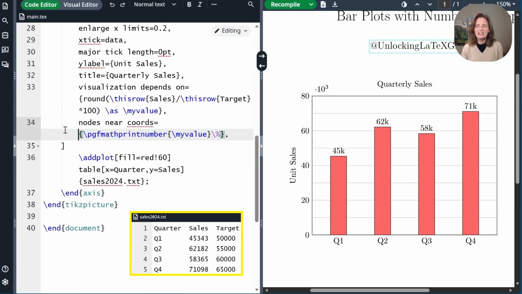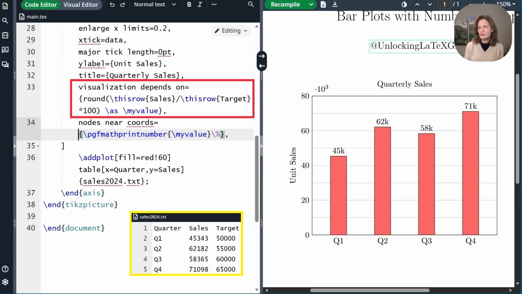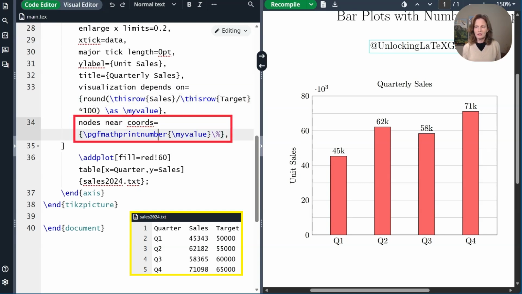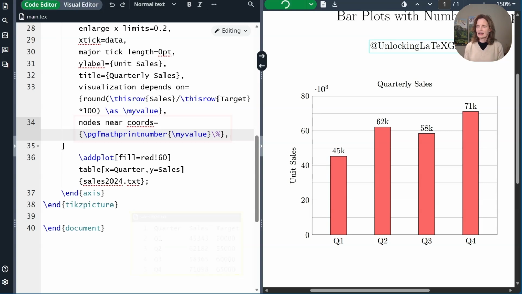So I just changed the visualization depends on and the nodes near coords line. I changed the formula to divide this row's sales by this row's target and then multiply that by 100 and round it to get a percentage. I also update the nodes near coords to show a % sign instead of a K at the end. And then I can show how close we were to our target instead of showing the actual number in K.